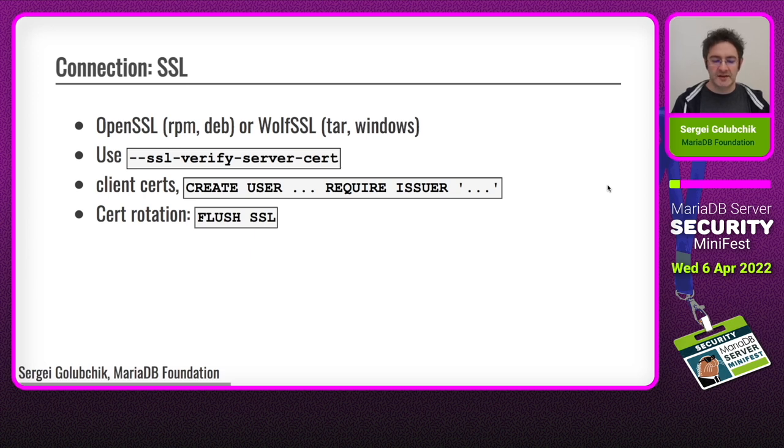So they regenerate and replace all those certificate files, but they do not want to restart the MariaDB server to start using the new files. And that's why we implemented this command, FLUSH SSL. When issued, the server will reread all the SSL certificates and will start using the new certificates for all the new connections. This way, one can implement SSL certificate rotation without restarting the MariaDB server.